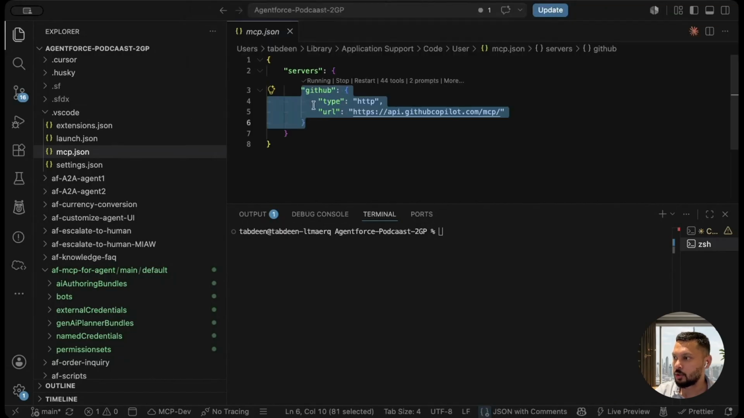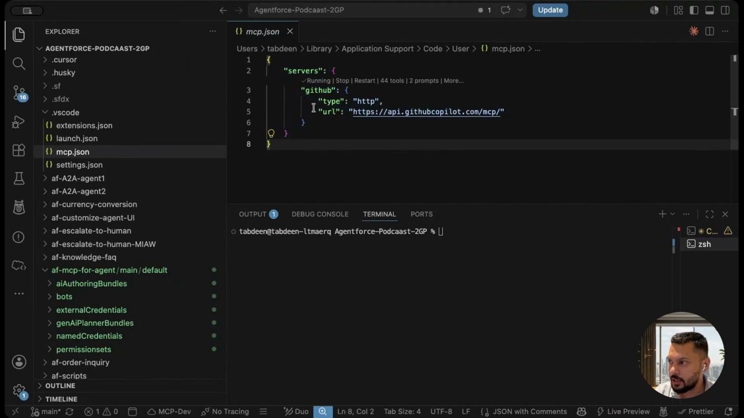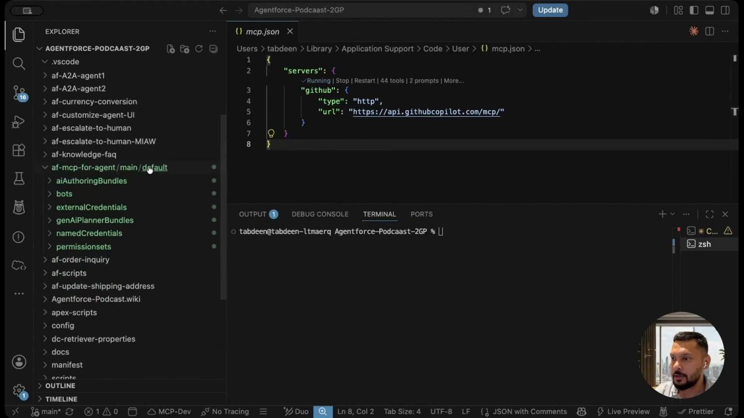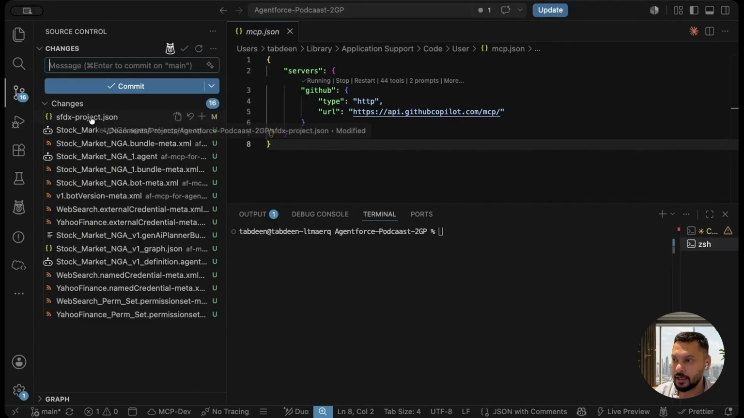Let's look at the configuration quickly. This is the exact configuration we saw from the website, and the MCP server is running. And on the sidebar, you also see all the metadata that I've imported or pulled into my VS Code project. Basically the authoring bundle, the Agentforce script, the external credentials, the GenAI planner bundle, the named credentials, permission sets, etc. As you see, there are 16 pending metadata changes to be committed and pushed to the GitHub repository.